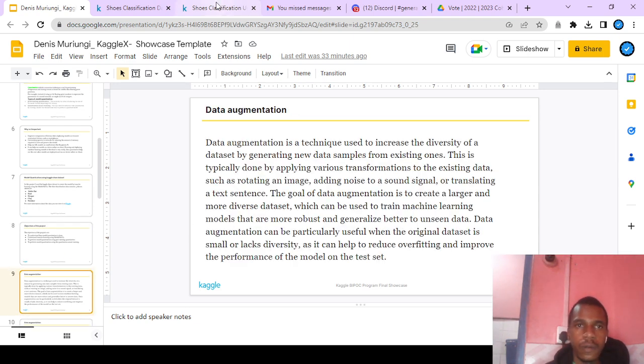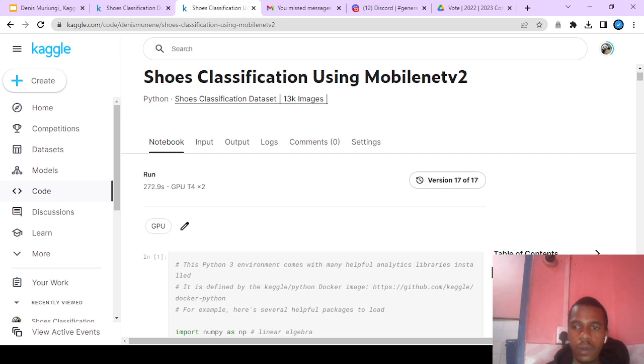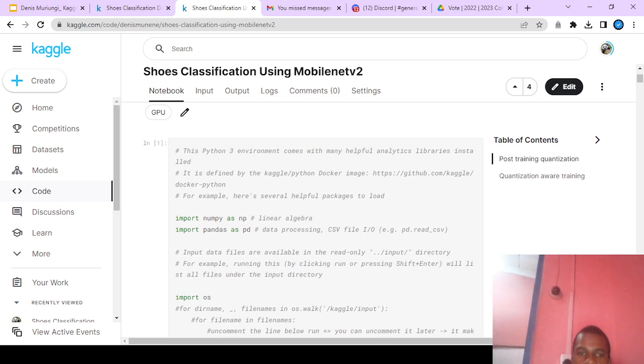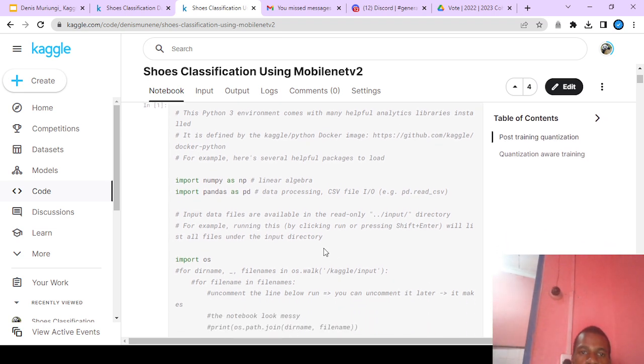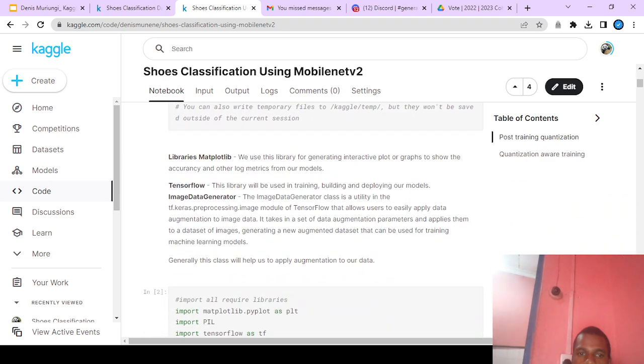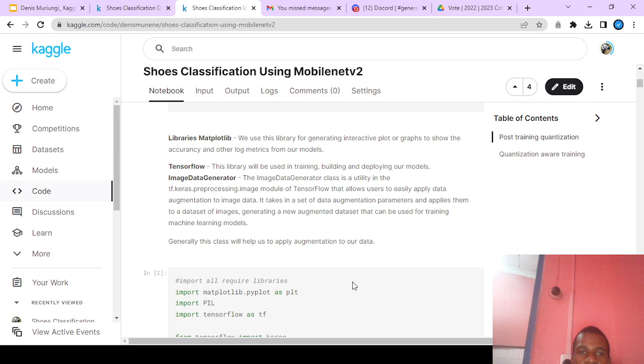So for this project, we will begin the quantization project. I begin by importing the required libraries, for example simple libraries like NumPy and Pandas. Then there are other libraries which I use, including TensorFlow, which is a library used for training, building, and deploying ML models.